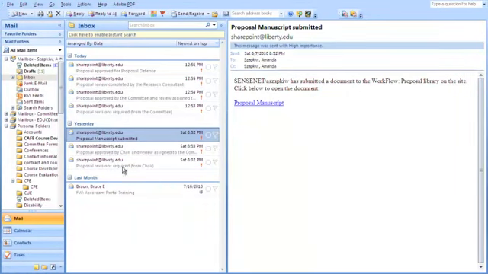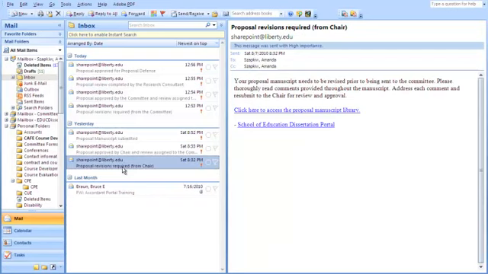And as you can see, it's here, proposal revisions required, and it says from the chair. The email says your proposal manuscript needs to be revised prior to sending it to the committee, and to please read your comments thoroughly, and then it provides a link to the proposal manuscript library where they can access your comments.